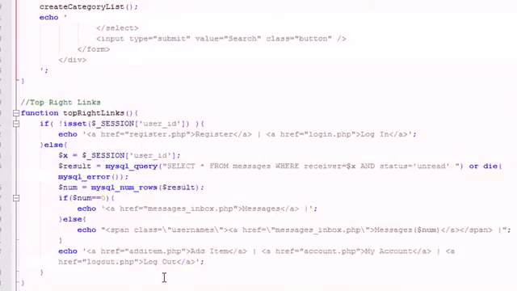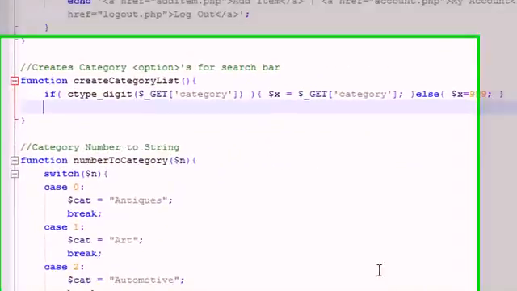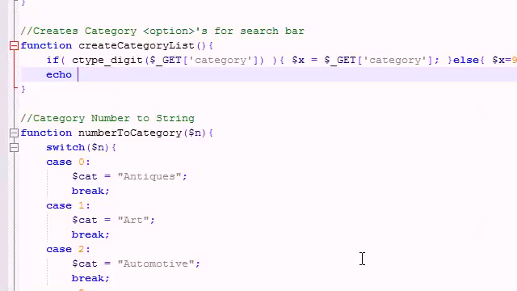If I could find my function. Where the heck did it go? Oh, here it is. So echo, and we can just put this in double quotes because we're not passing in any variables. Option, all categories. So basically, all categories is the default option that's selected whenever you're looking at that drop-down menu.